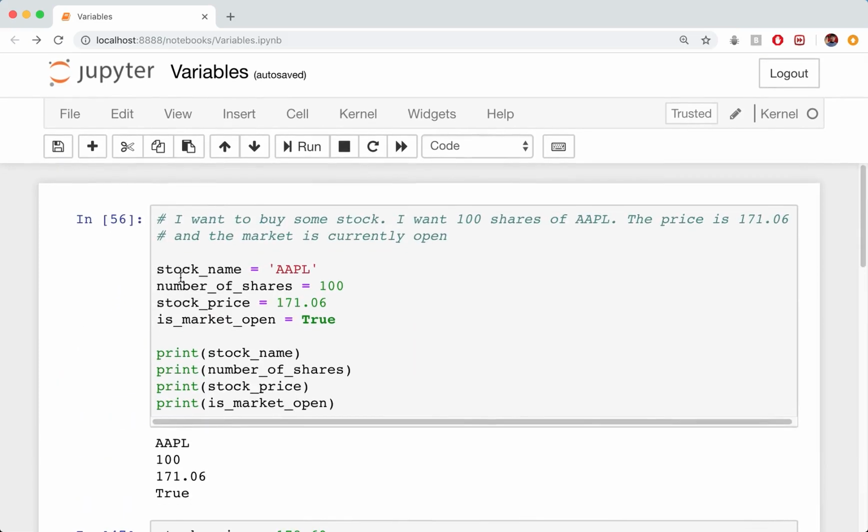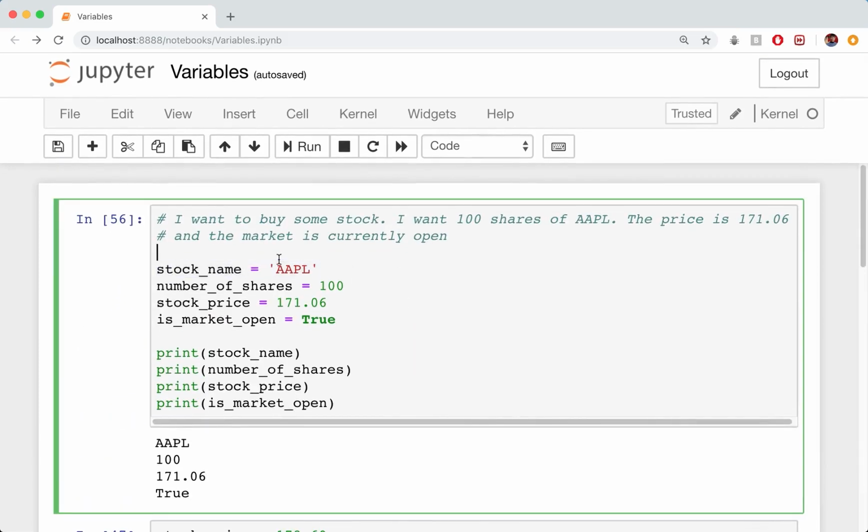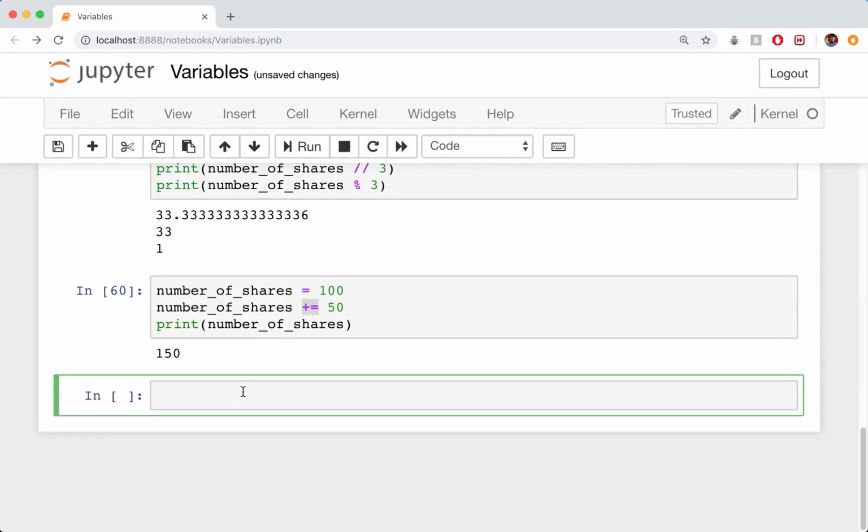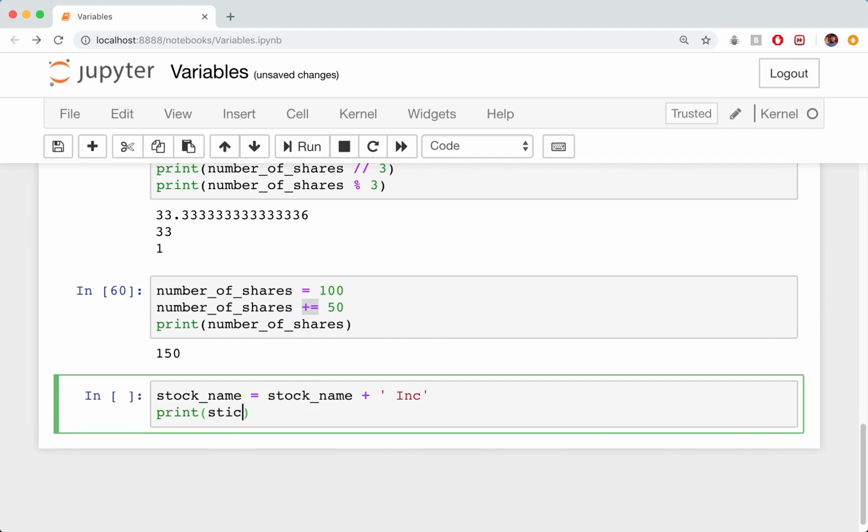So let's say my string right now is stock name equal to Apple, and I want to change this to Apple Inc. like this. Once again, I could just reassign it to Apple Inc., but maybe I just want to add Inc. onto the end of it, so I can do stock name is equal to my stock name plus, and then I can just add that string onto the end of it, Inc., like so. Then if I want to print out my stock name, I should see the value there.